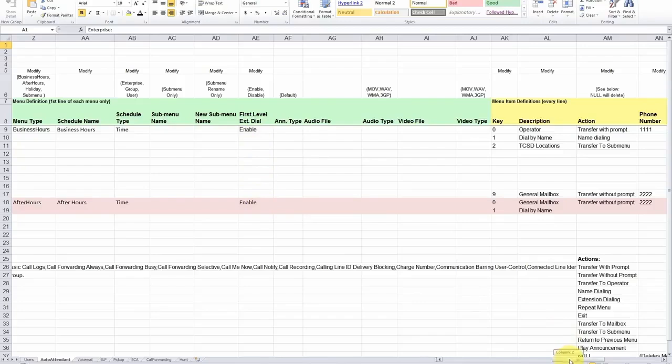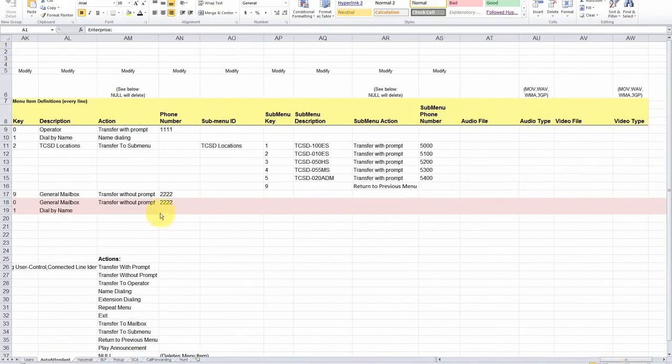As we scroll over, the core of your auto attendant is your key functionality. So you see, for key 0, we have operator. We can transfer with prompt to a particular extension, a phone number, dial by name, which is self-explanatory, general mailbox, which is whatever extension you will want for that. And the pink section here is denoting the night portion of your auto attendant, so your after hours auto attendant. These are just examples here. We can make these whatever you guys want them to be from an auto attendant perspective.